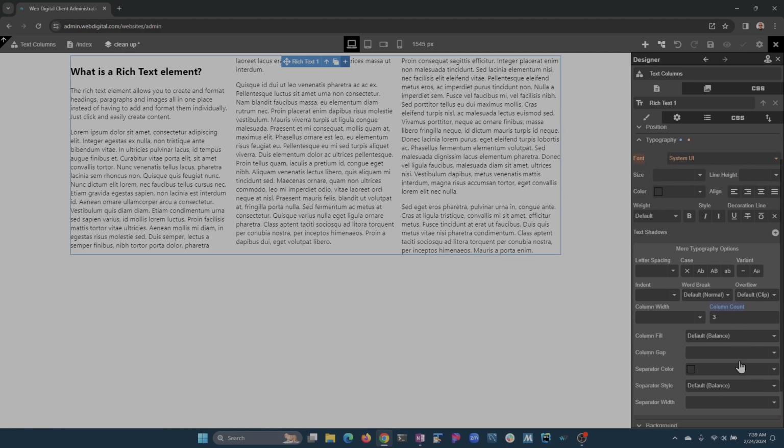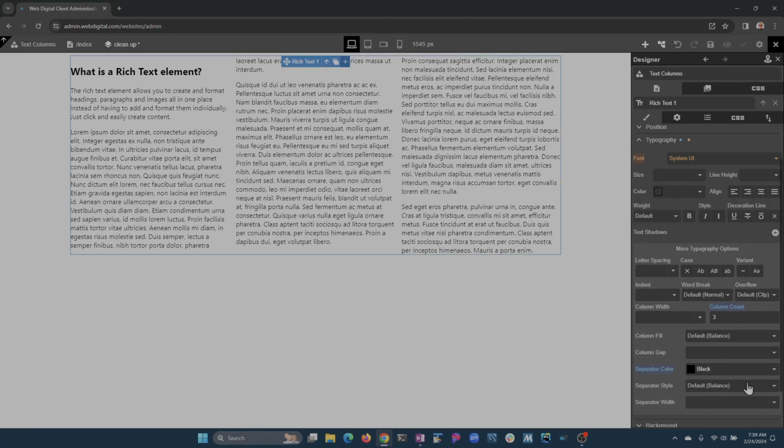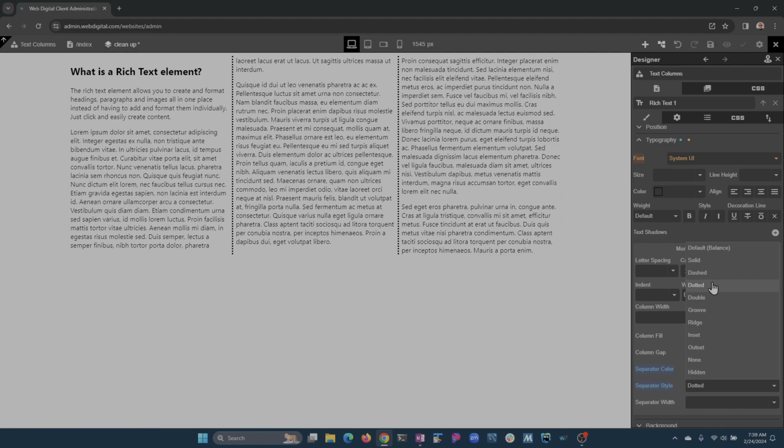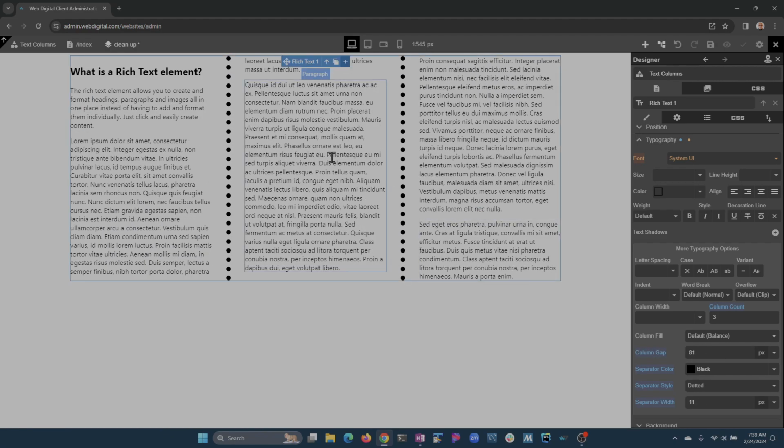Now the separator style. If you look down here, once you enable the column count, some additional styles become available. These are usually related to the separator and the column gap. Let me just put a little separator over here. For the separator, we can say dotted, and we can increase the size as we want, and we can increase the column gap. You can see, these are some of the style options that are available once you split into multiple columns.